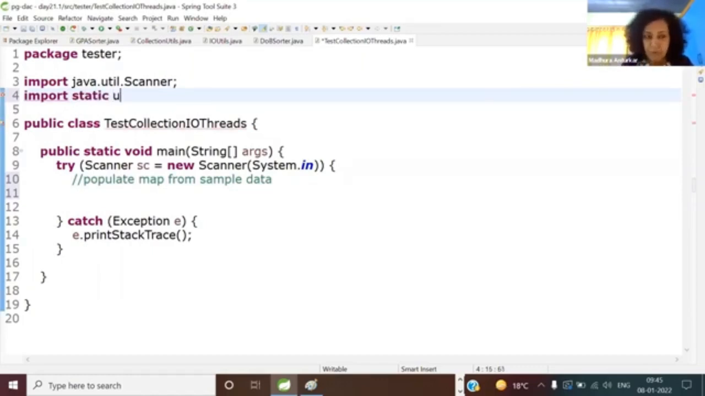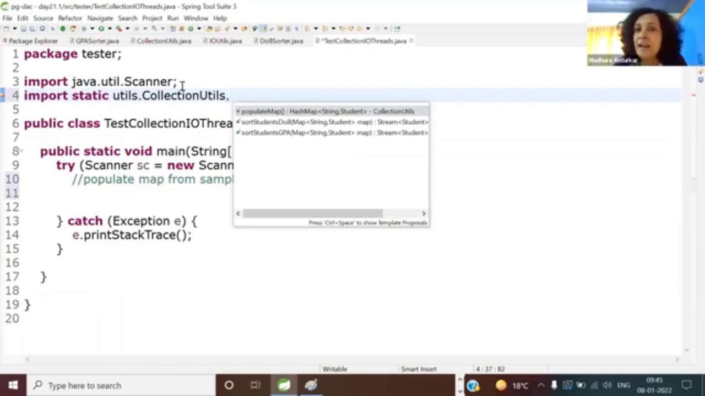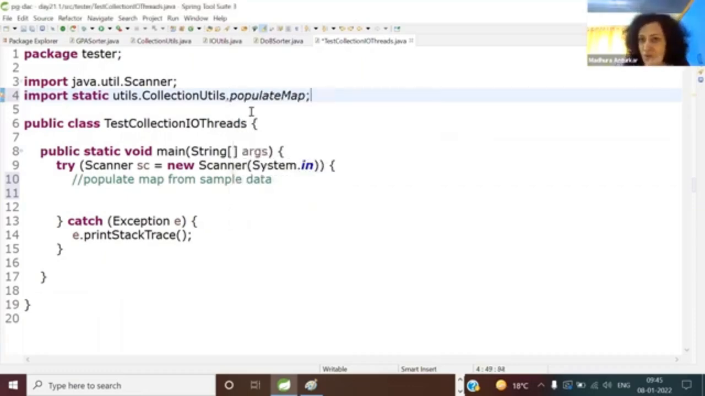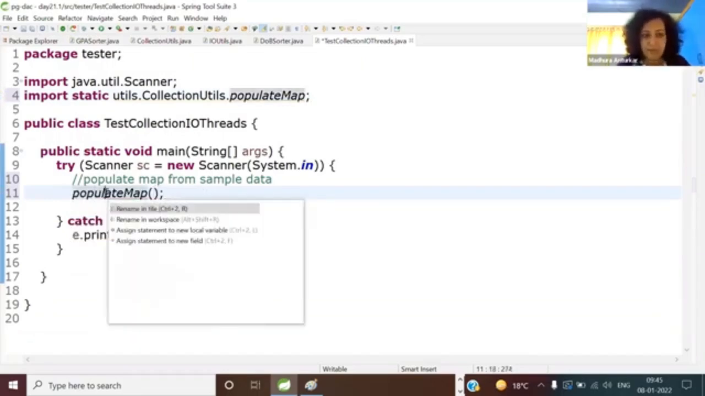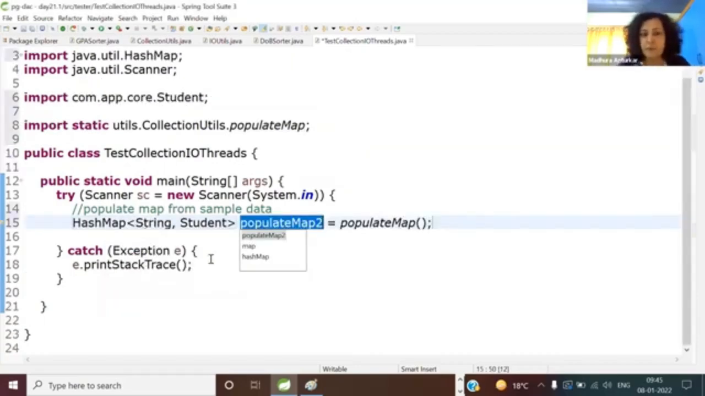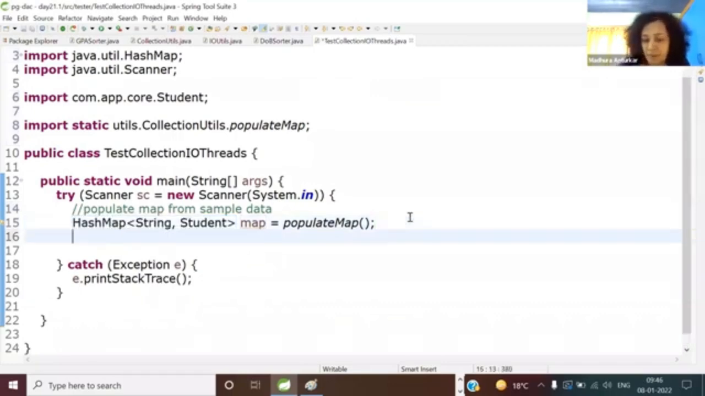Import static, utils, collection utils, and which is the method I should import static, which is the method your main thread is going to require? First, second, or third? Only the first one. Correct. So we got all that collection utils database in that class. You choose smartly. So you got a populate map. Control 1. Assign the statement to new local variable. I'm just trying to reduce your typing. So populated data done. So my main thread has got a data.